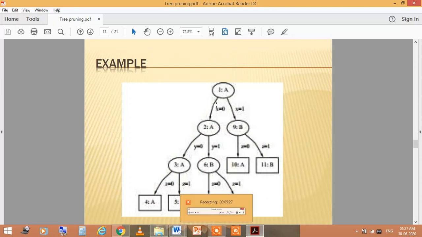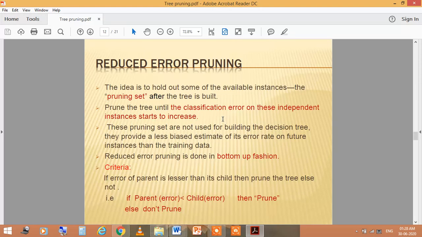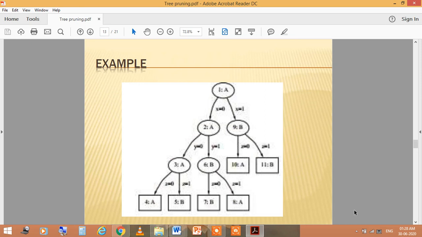This is an example. This is the child one, and if x equals 0 and here y equals 0, lastly you come here, and these all are the leaf nodes. Here you can see these are the two leaf nodes. So this is an example of tree pruning, because as I've said, if parent error is less than child error, then prune, otherwise don't prune.